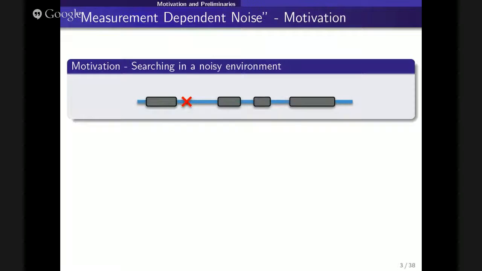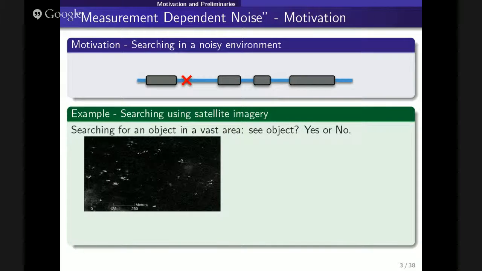As a concrete example, let's look at searching with satellite imagery. Let's say we look for a target in a vast area, somewhere in the sea. I start by giving you an image of a large chunk of sea, let's say a kilometer by kilometer. Then I ask you, do you see the object we're looking for? Just yes or no. You see this image has a lot of noise in it: clouds and waves and whatever.